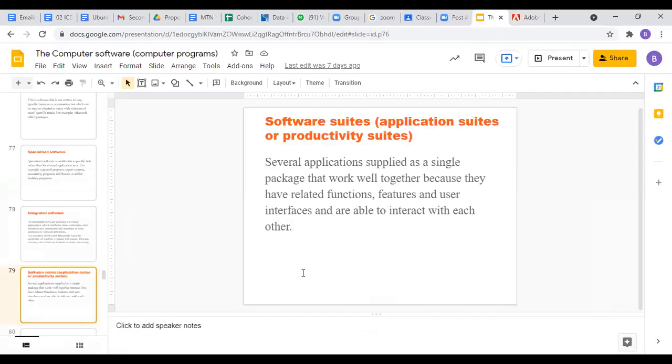Just like Microsoft Office comes with Word, PowerPoint, Excel, database, and so many others. That's how they all work.